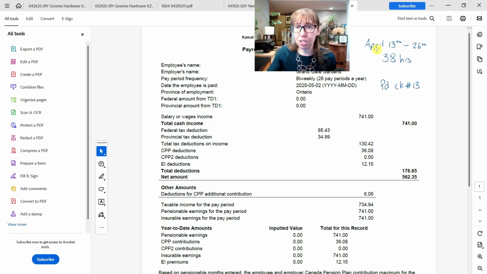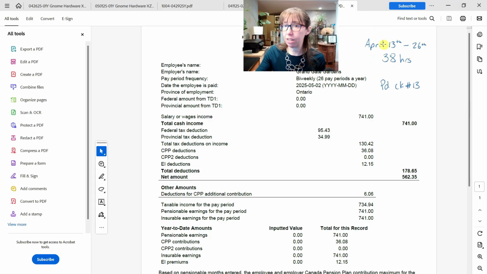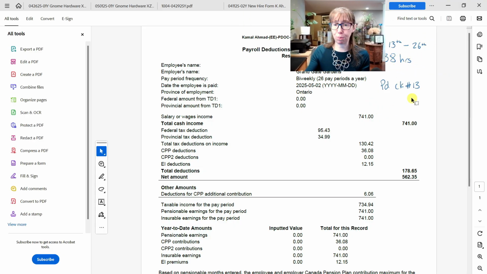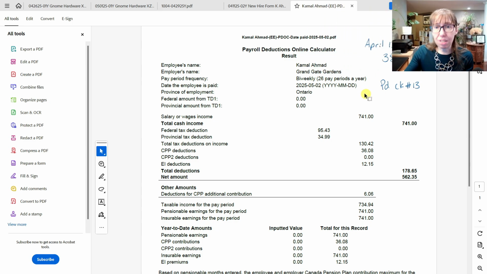And then she's noted what the pay period is on here, how many hours he was paid, and that he was paid with a check. And that's written next to the date the employee is paid, May 2nd. So we have enough information here to enter this manually. And I'm also going to illustrate what it looks like when we do it with the QuickBooks payroll.